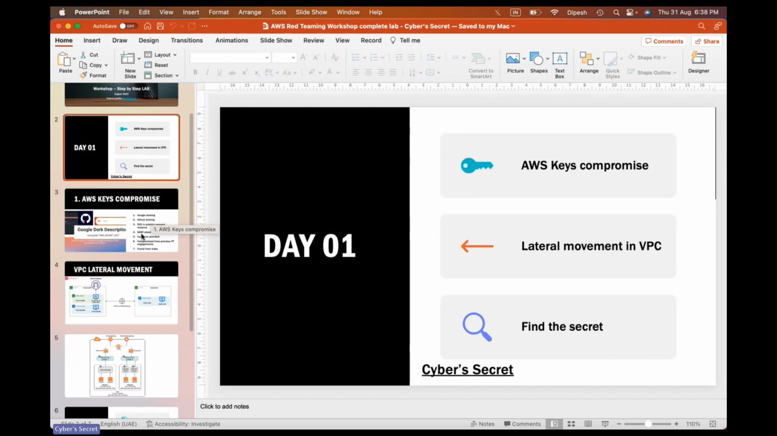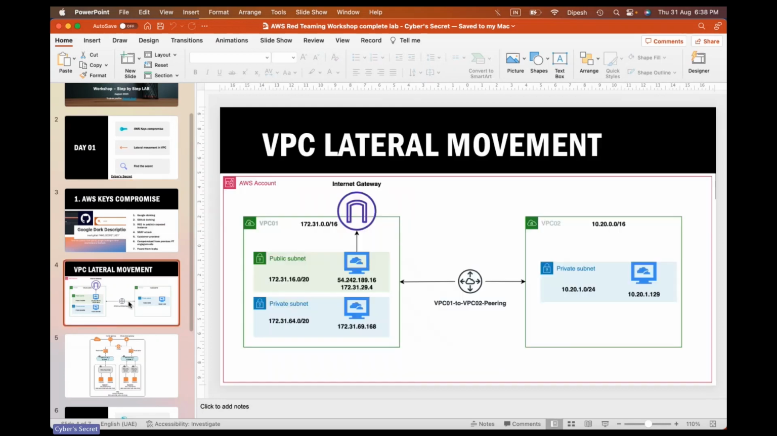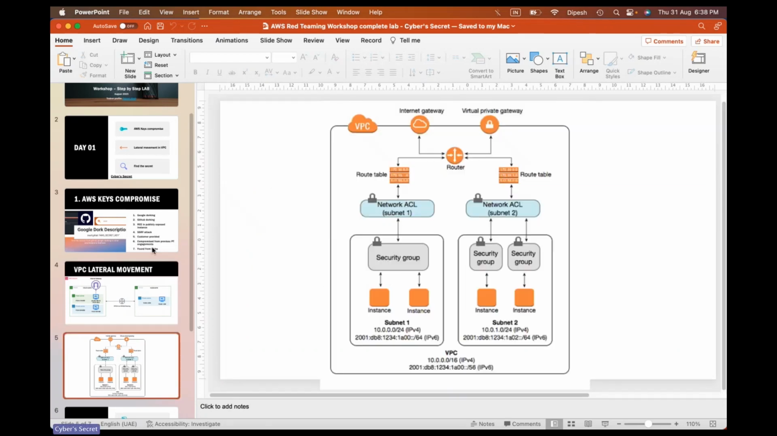We also installed the AWS CLI tool and configured the credentials into it. And then when we completed the lateral movement, we found the secret at the end of our session, which was in our third virtual machine, the third EC2 instance, in our VPC 2. So today we will be continuing this exercise with data exfiltration.